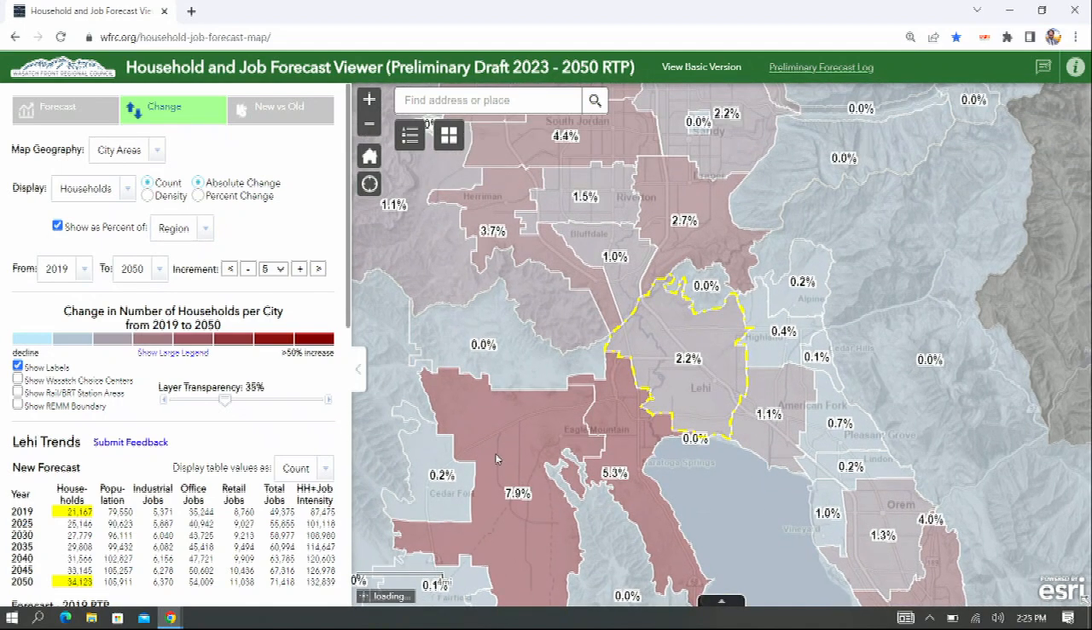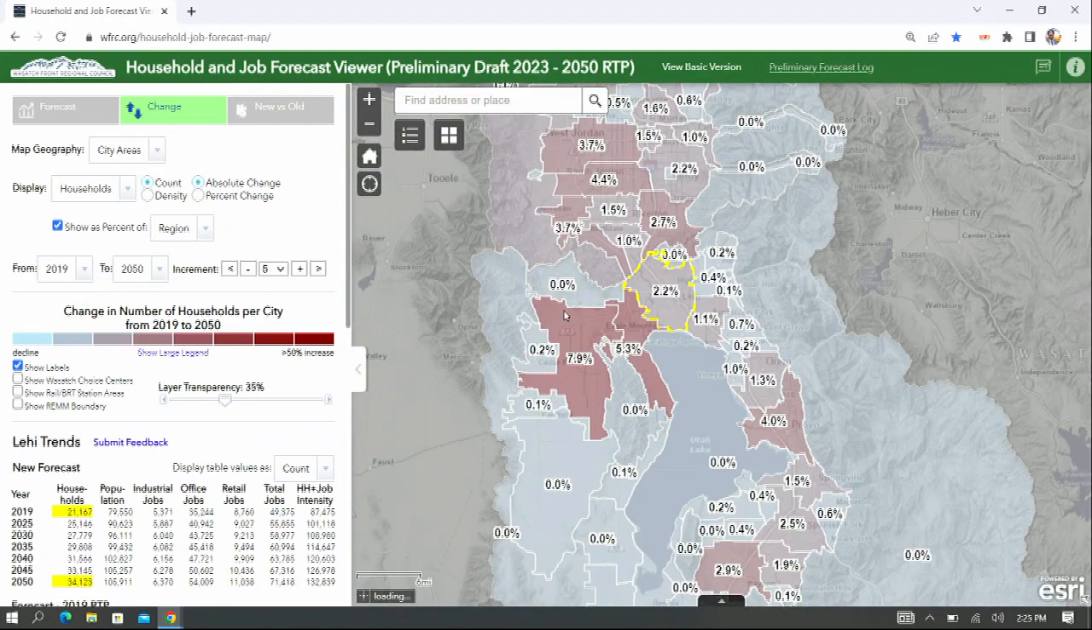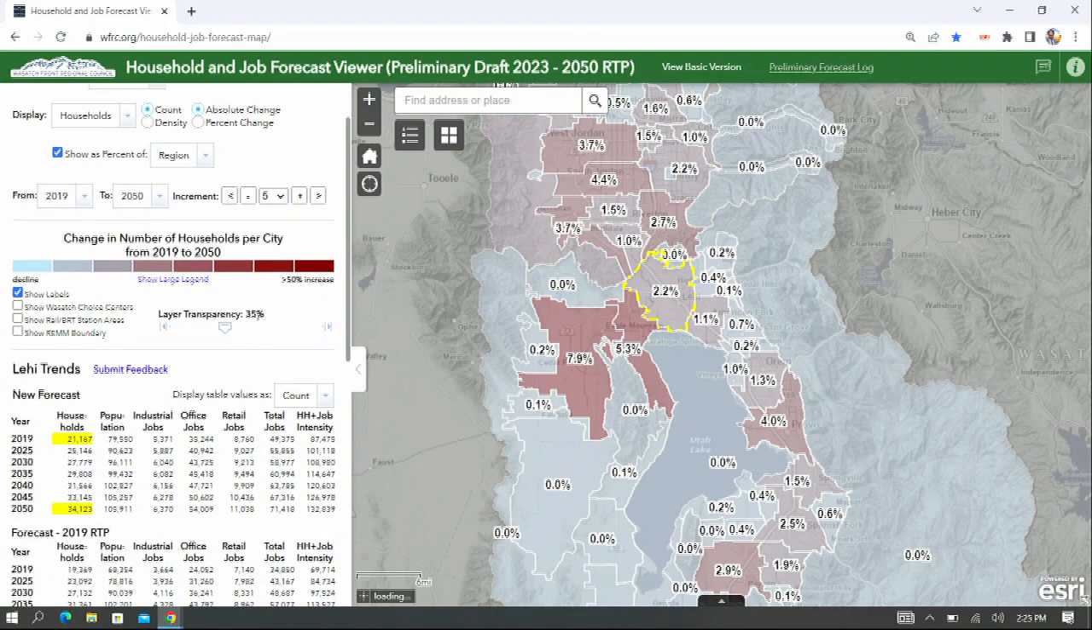So you can understand why Lehi's a little scared of Eagle Mountain, because there's so much land out there that it has a high growth potential.